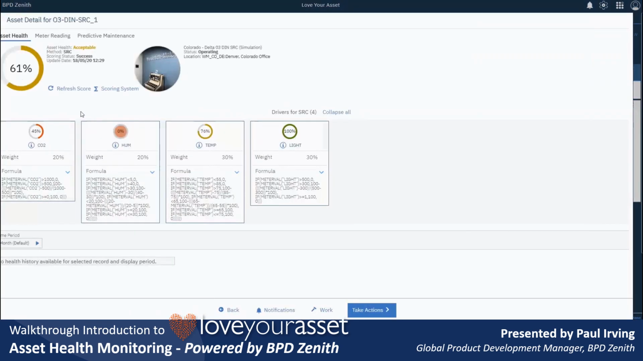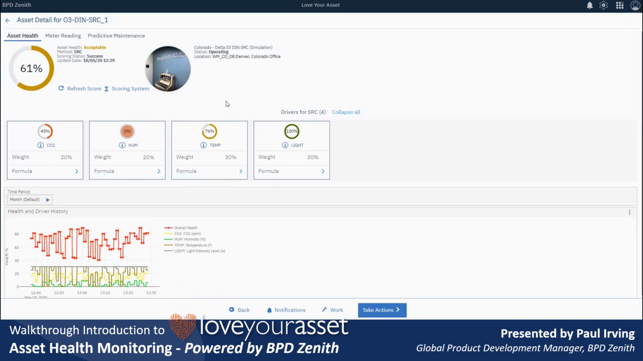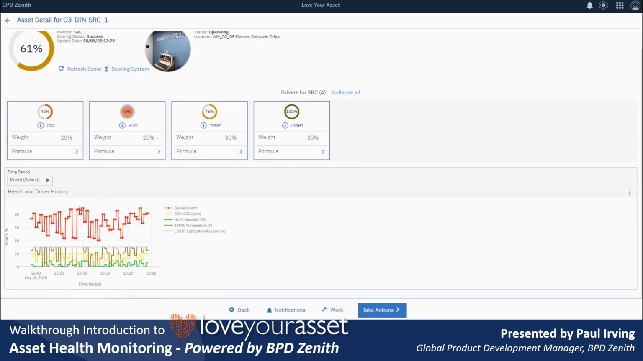Clicking on an asset gives you a closer view of how this works. We have an overall health score of 61% here, and that's made up of the different readings that are coming in from our sensors. Each of the sensors has a weighting, 20 or 30% in this case. And we can see the readings for the individual meters along the bottom. They make an overall health score which is changing.